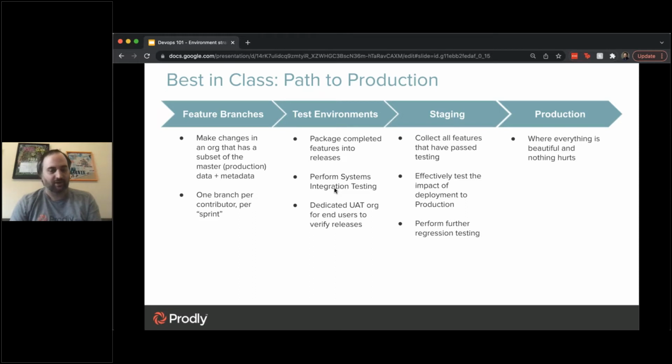So if Salesforce is working with an ERP or a provisioning system or some type of human capital system like Workday, you can make sure that the changes and updates that you're performing in Salesforce are still functioning and working with these integrated systems. And you want a dedicated UAT org for end users to verify releases. So UAT is super valuable, and I see it being skipped a lot of times, which basically just makes a mess in production and makes your end users not happy, which no one really wants.